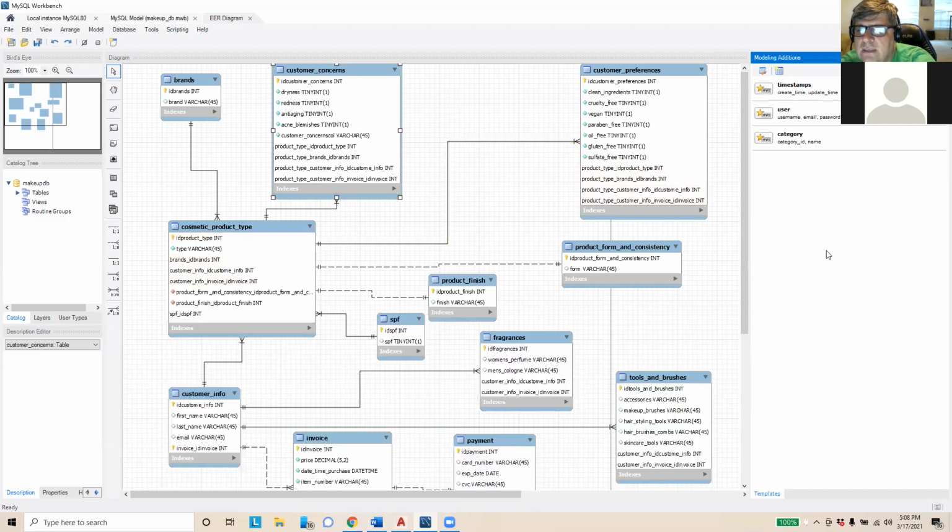Product form and consistency. Okay, let me follow. Tools and brushes. Fragrances. Okay. The reason I can tell that this is good is because it's granular details. Now we're not doing broad strokes. We're refining it down. Can you scroll down so I can see the other tables?